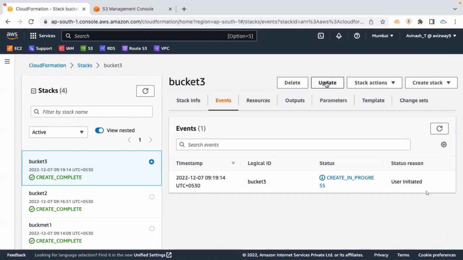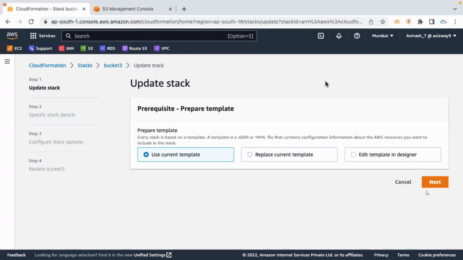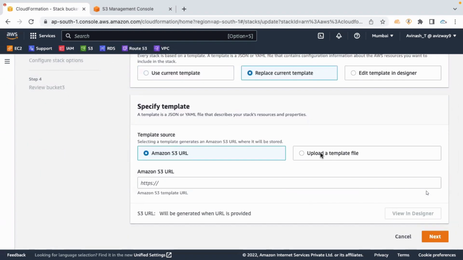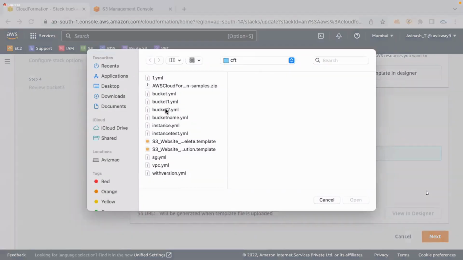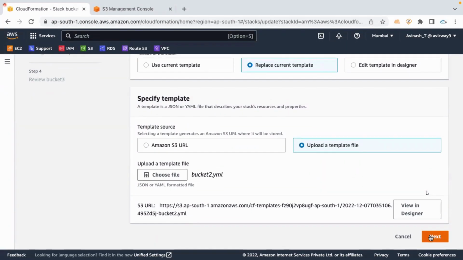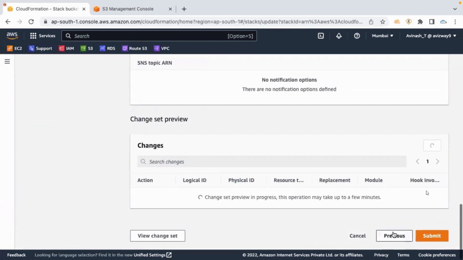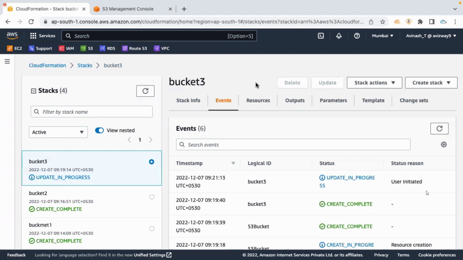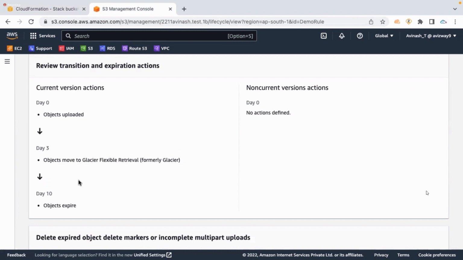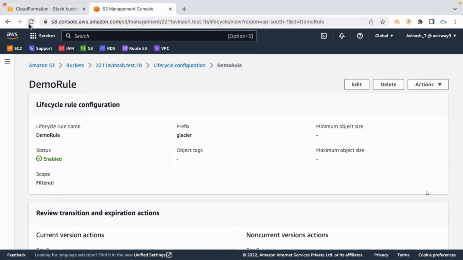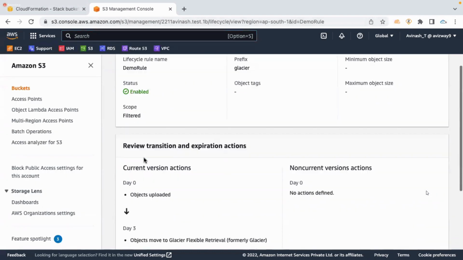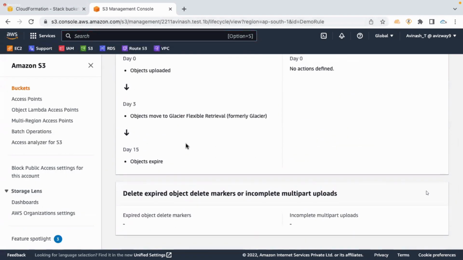So there is an option called update. You can use this update button, use current template, replace current template, upload a template file. Then go and select the modified template, click on next, next, next, and submit. So now what happened? Automatically, we are updating that existing one. So far, the lifecycle rule on day 10 is expiring. Once the deployment is completed, this value is going to change. You see here, it is changed to day 15.